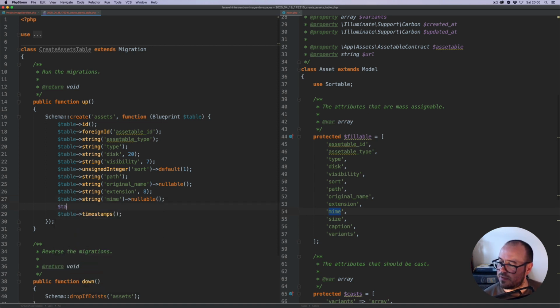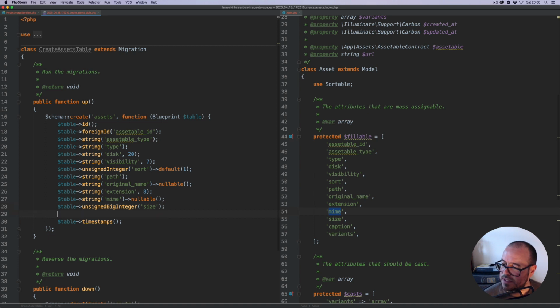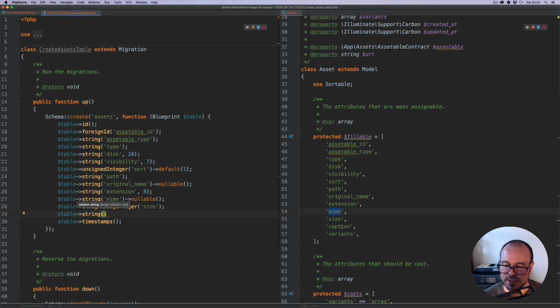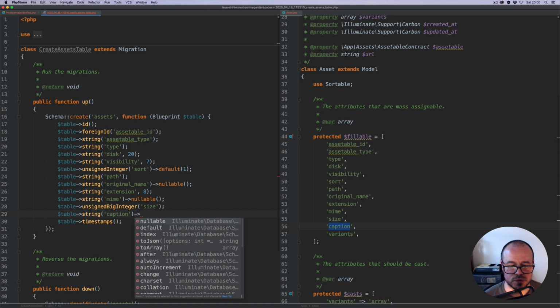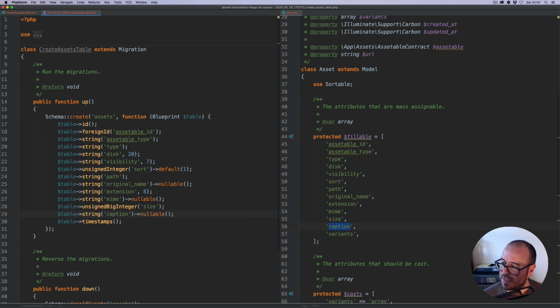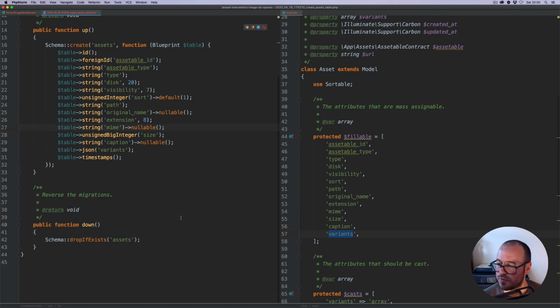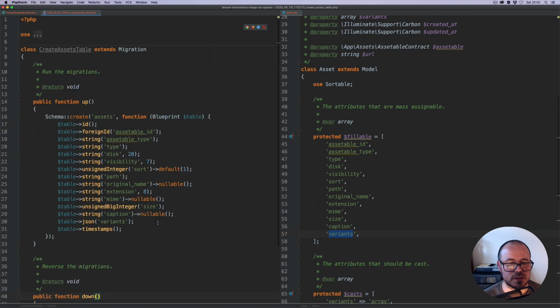And then we're going to have table unsigned. This time we're going to use big integer, size in kilobytes. Then let's go table again for the string, which will be caption. Caption again isn't going to be mandatory, so we're going to make it nullable. And lastly, we're going to have table JSON. This time we're going to go for variants. Okay, and I think that's our migration done. Yeah, I think that's everything.